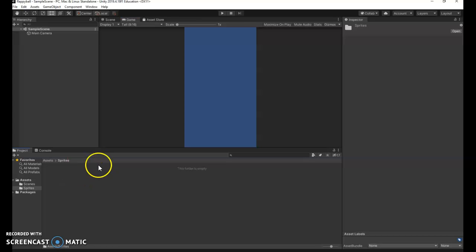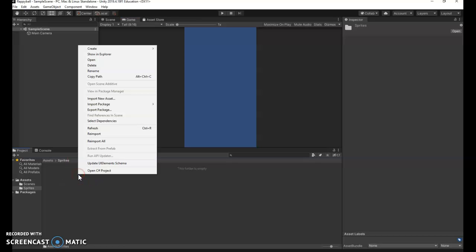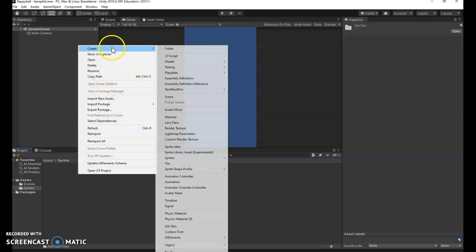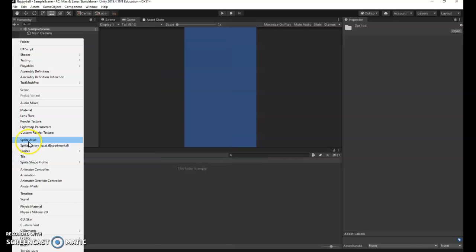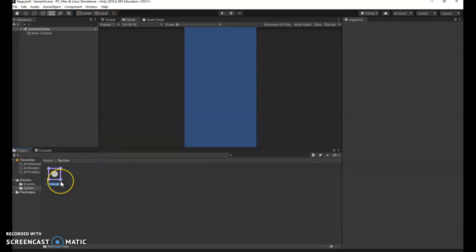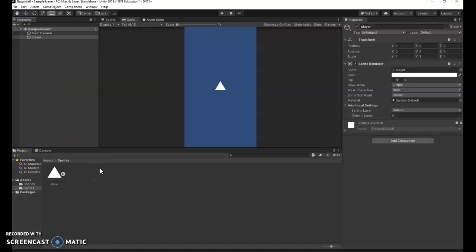So within our sprites, I'm going to open that folder and simply create some sprites in here. So I can also click on this little plus sign I right-clicked. You can click on the plus sign and go to sprites. And I'm going to start with a triangle for my bird. So I'm going to put player here. And we can add that onto our screen.